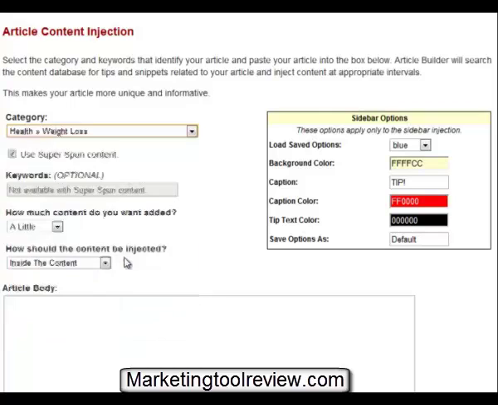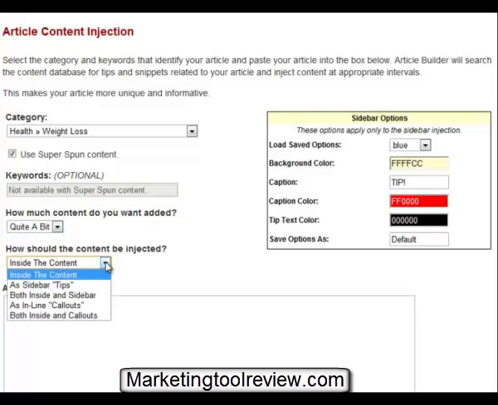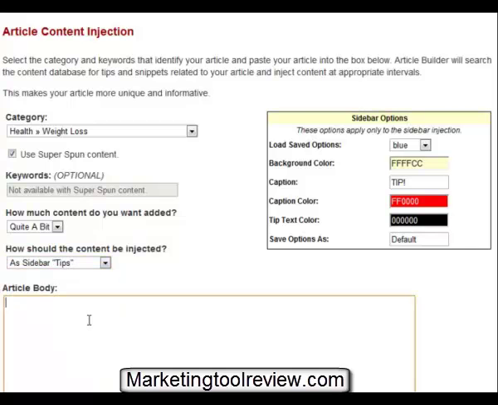Again, I'll choose weight loss. I'm going to opt to use SuperSpun content. You tell it how much content you want to add. I'll say quite a bit. And you tell it where you want that content put. Now I'll go ahead and choose sidebar tips just to demonstrate how this works.